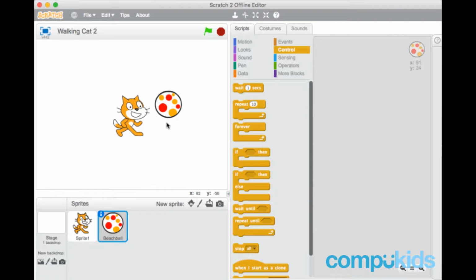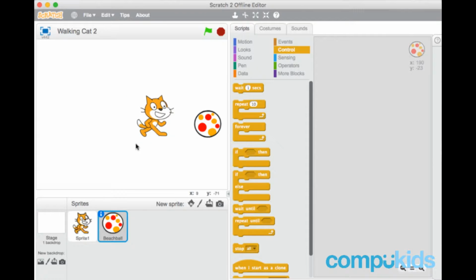Once the sprite is on the screen, we'll reposition it to the right of the screen at about the same height as our cat. Now let's add some coding for the sprite. What we're going to do is, in our game, the cat will move towards the ball, and when the cat reaches the ball, the ball disappears, and the game says to the user, you win. Alright, so let's do this.